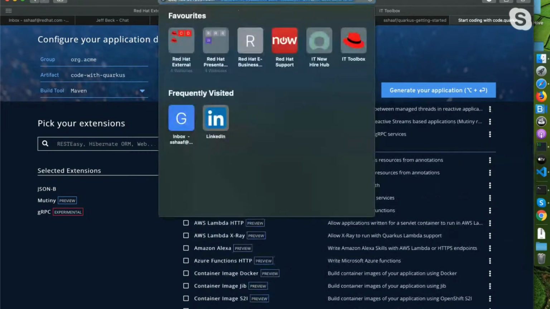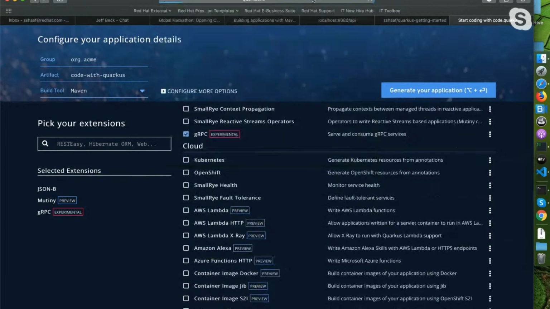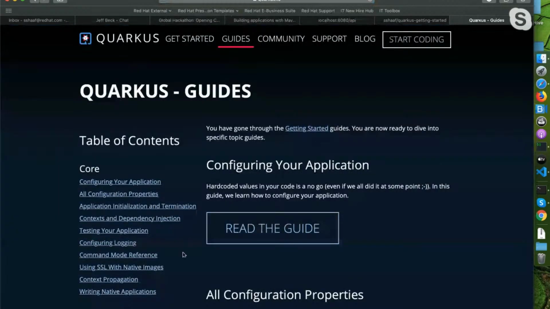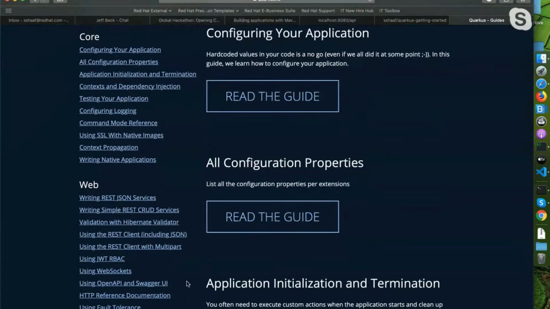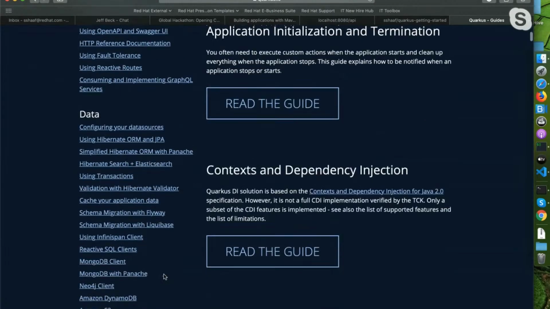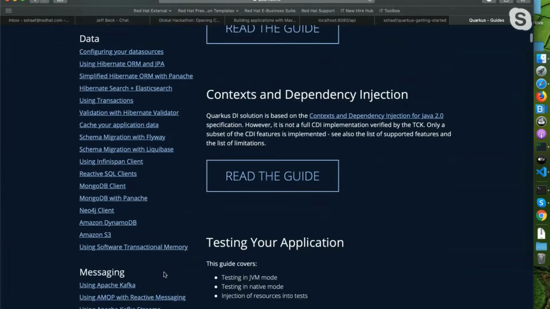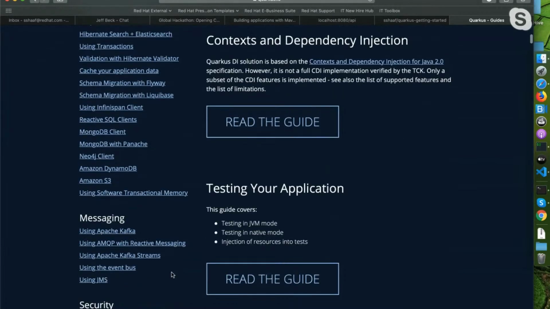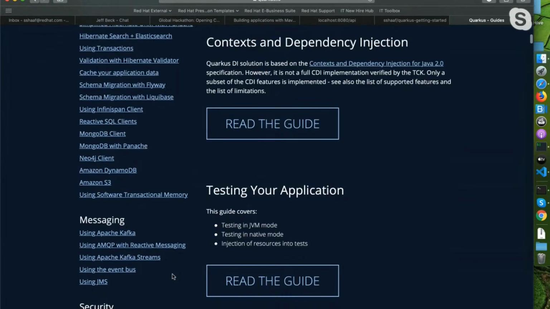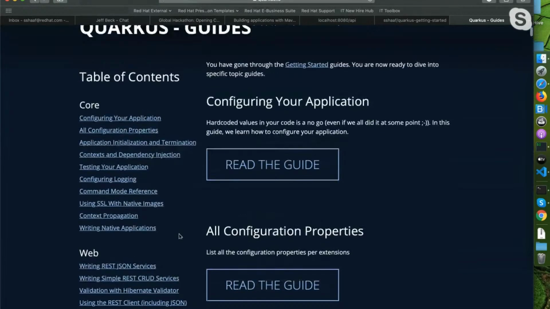Another thing, of course, which I believe Jeff will speak about as well, is the guides, which I highly recommend that you go through when you start your first application. All of the different aspects of how you would create an application, whether it's JWT, security, your data with MongoDB or Neo4j, or Apache Kafka, making more event-driven systems. Camel, as an example, all of those different guides are here to get you started.